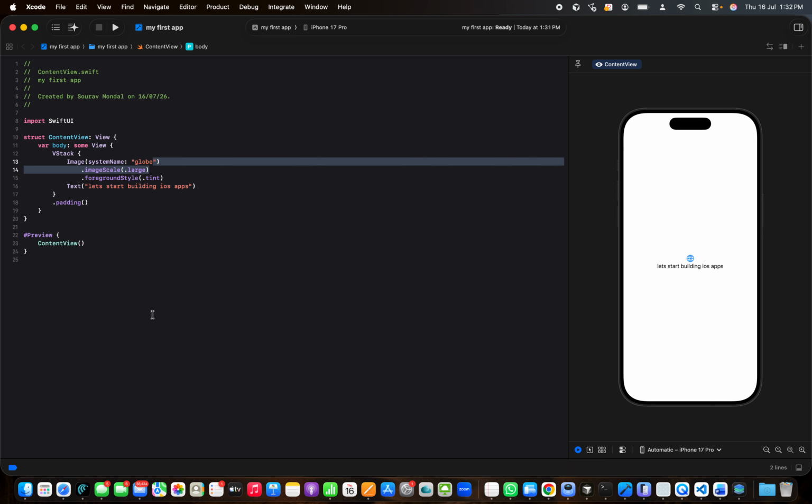And you can also change the globe to a different logo. So let's do a joystick.